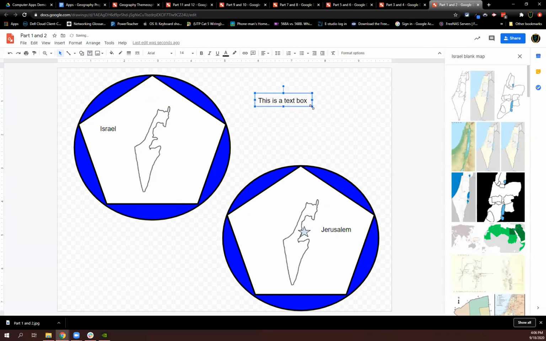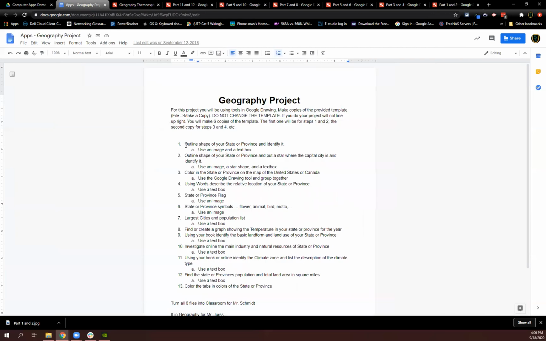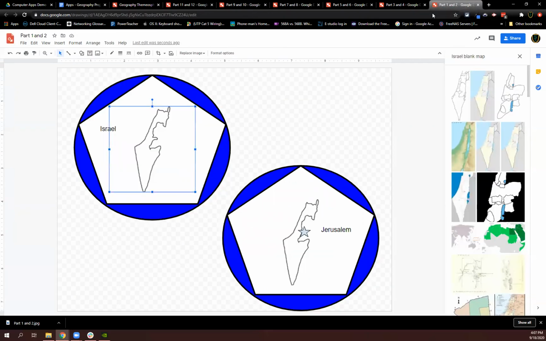You got your sizing handles. You can resize it. You can make it whatever you want. You can move it around. It's really easy to do. You'll notice I've got a text box for Israel and a picture of Israel. If you go back to the instructions, notice outlining your shape and identify it. Use an image in a text box. Done, right? Part 1 is done.